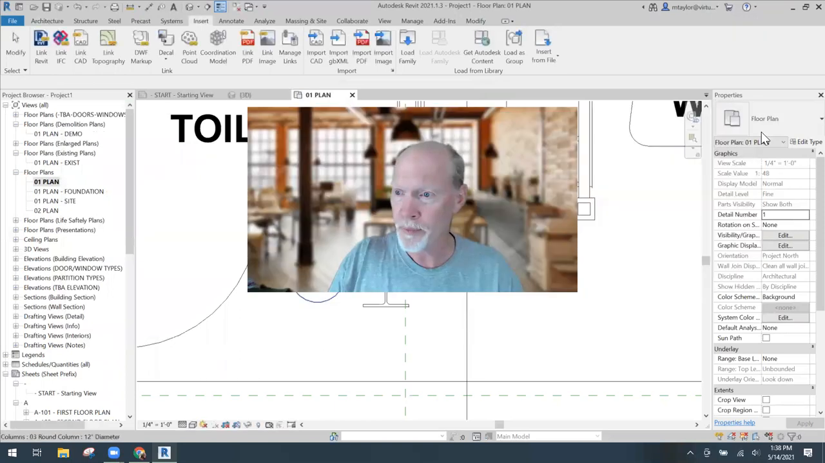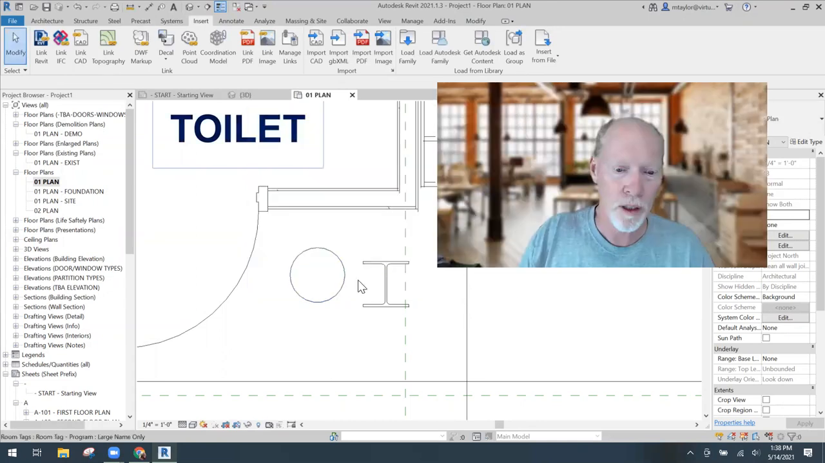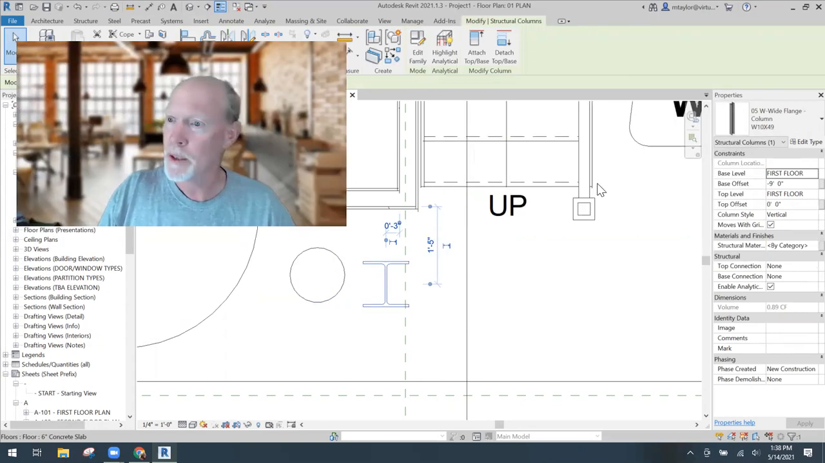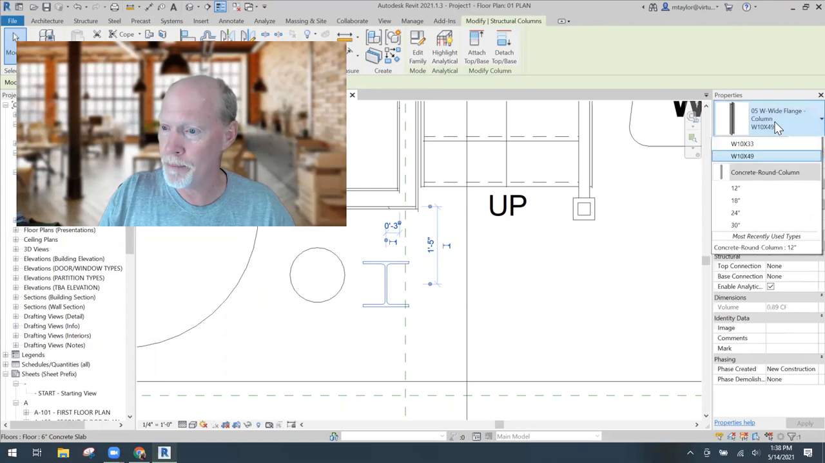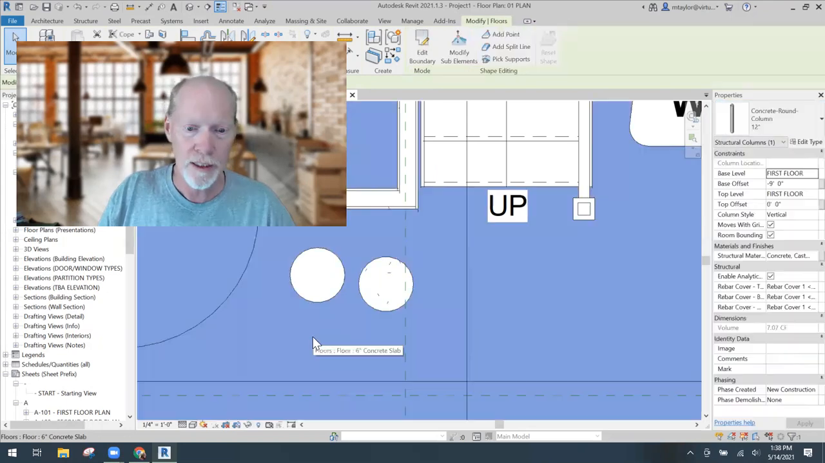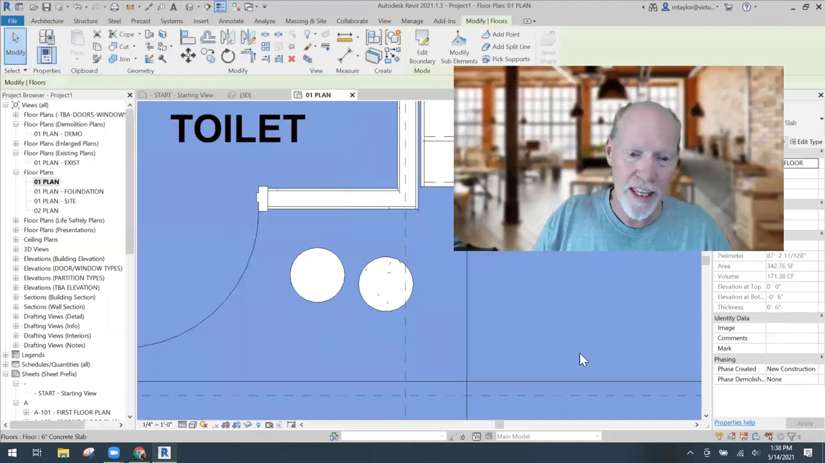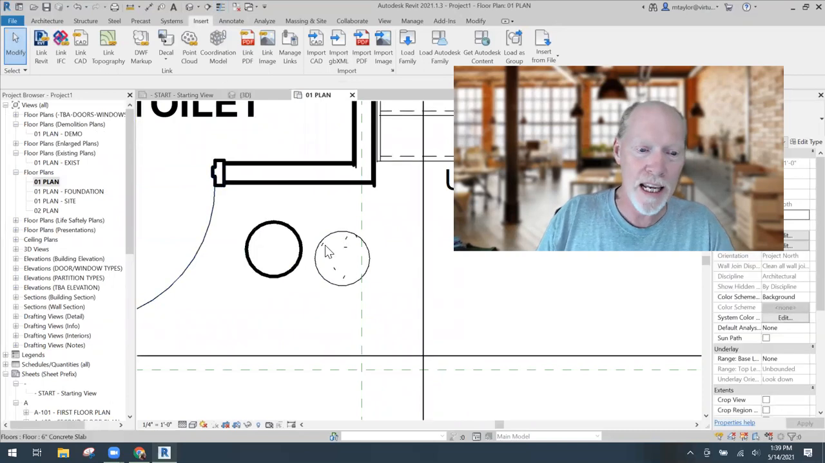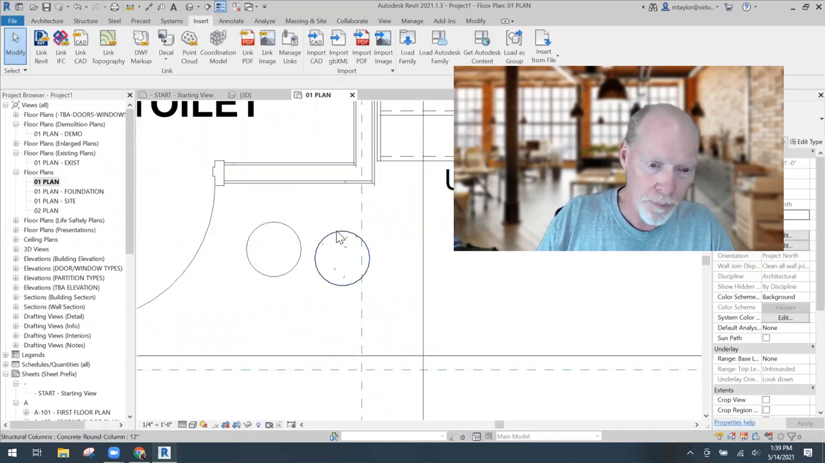So now, if I come up here, I can turn this one into it. I can click on this existing column, which is a wide flange beam, and I'm going to switch it over to a 12-inch round concrete. Now on the screen, you might see the difference already. It's got concrete speckles in it. It is a concrete column, okay?